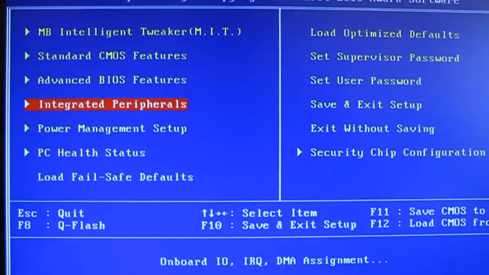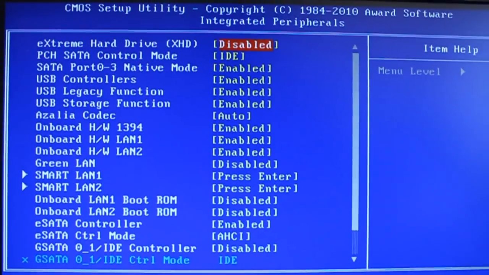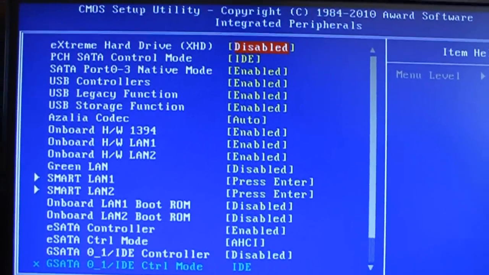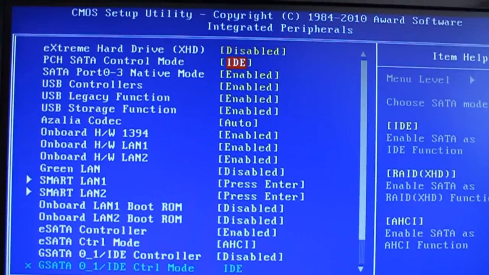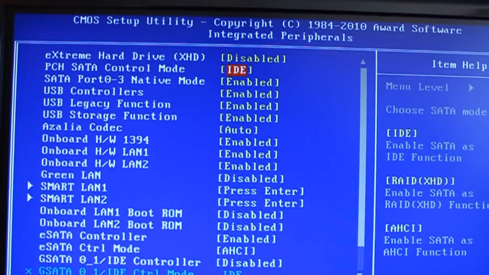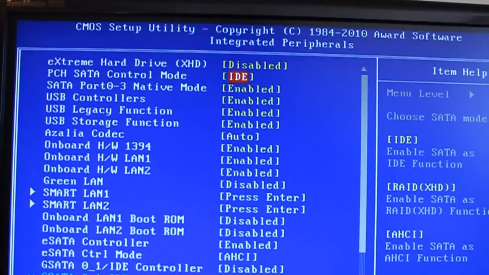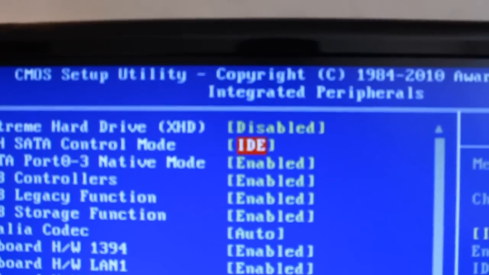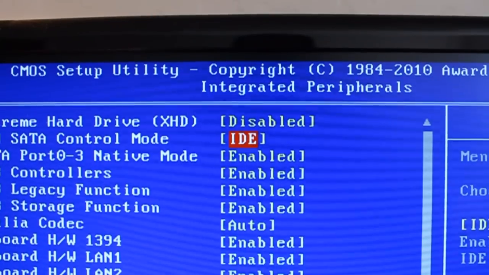All right, one thing real quick: when you're going to do this, if you're going to update your solid state drive, you really need to make sure that the controller you're going to update it with is in IDE mode. So there's mine in IDE mode.